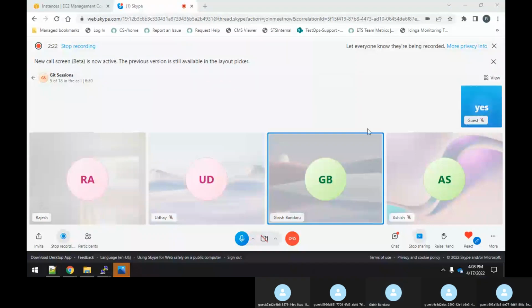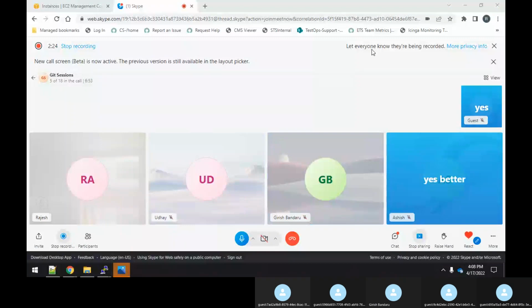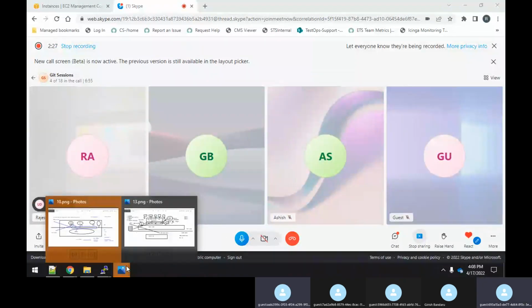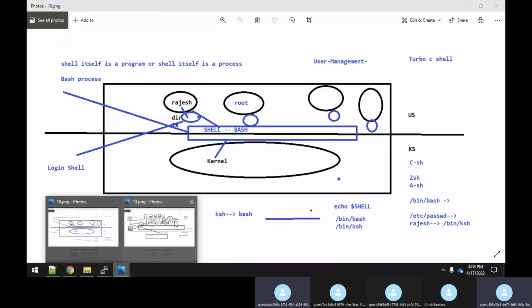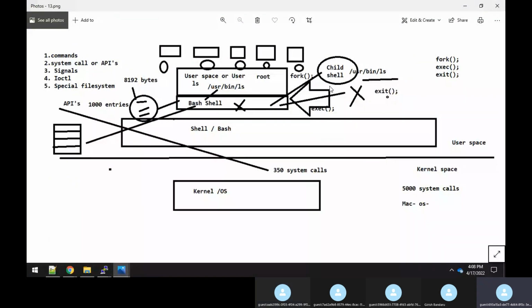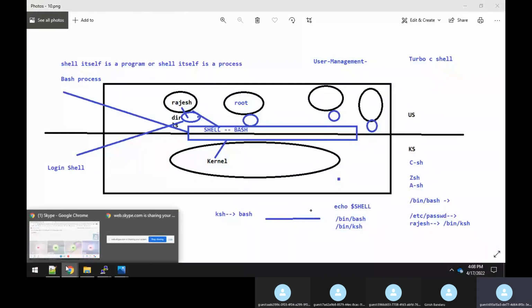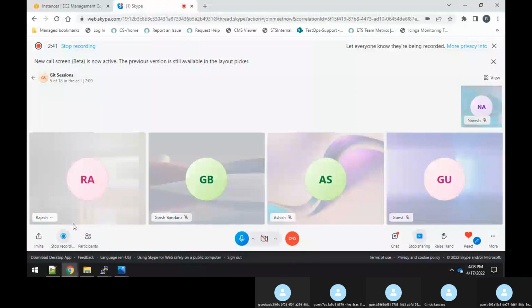Thanks. Now, we had just discussed the fork and exec, as well as the difference between a compiler and an interpreter, right? And we had even discussed a few commands also. So that is what we did in yesterday's session, right? So today, what are we going to learn?